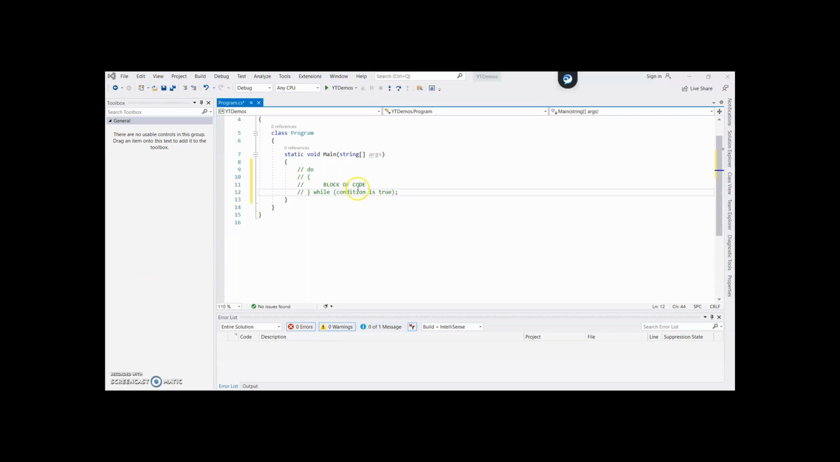Let's begin. The do-while loop has three basic parts to its syntax. The first part is the keyword do, followed by the block of code that will be executed in the loop that is enclosed in curly braces, and finally, the keyword while, that tells the loop to keep executing the block of code in curly braces while the condition remains true.